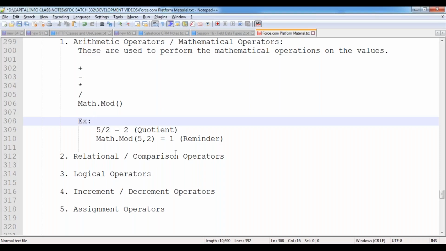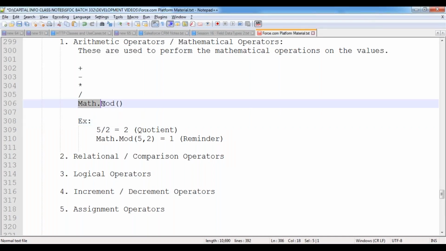Now, math.mod. Yes, math.mod is for the modulus operation. That means this is for the remainder value. So for the percentage symbol, what does it do? The percentage symbol is nothing but math.mod. It will give the remainder value. The same is done by math.mod. The percentage symbol won't be supported by an Apex program.